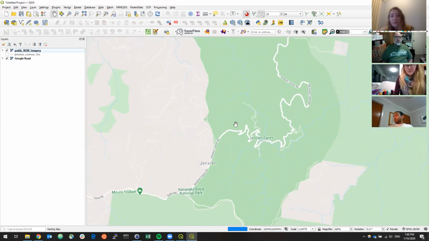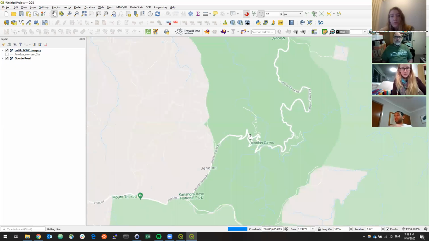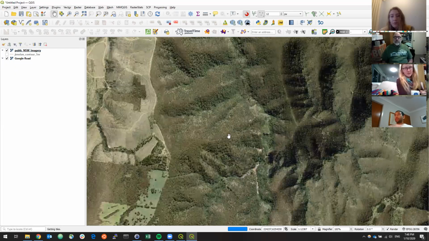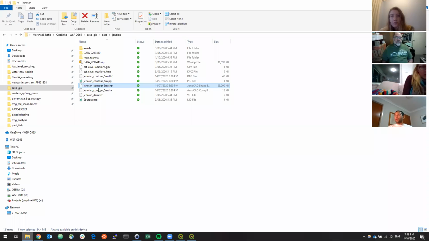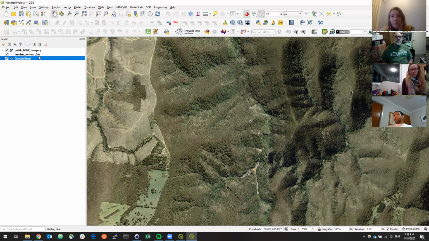Now, you can also download what are known as vector data sets. So you can find a number of those online, things like shapefiles, so on and so forth. So I've got here a shapefile of contours. I'll show you how to correct this later, but right now I've got these contours, and we can overlay them on top of our data.